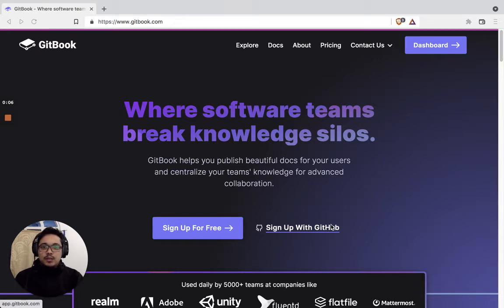Now let us understand what is Gitbook. Gitbook is a documentation platform where teams can collaborate and document about different products, the internal Wikipedia, and the APIs. It's a platform where everyone can collaborate, edit and share the documentation.